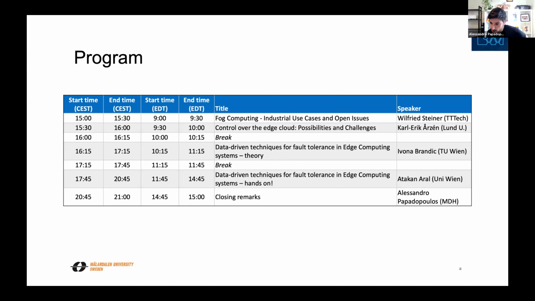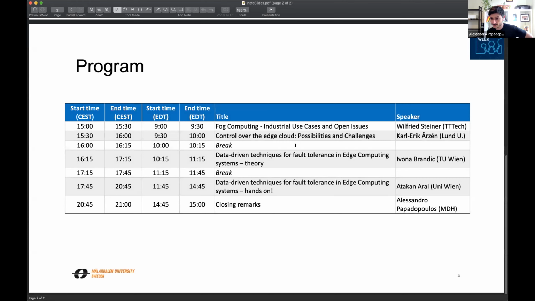Oh, it seems that the screen is too large. I cannot see the whole page of slides. Oh, wait. Do you see it better right now? I'm trying to. I don't have the issue. I also see everything, so I don't know. I see everything. Okay. Perfect.